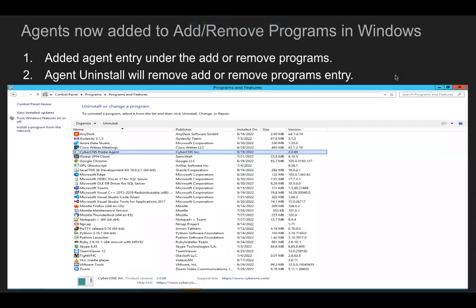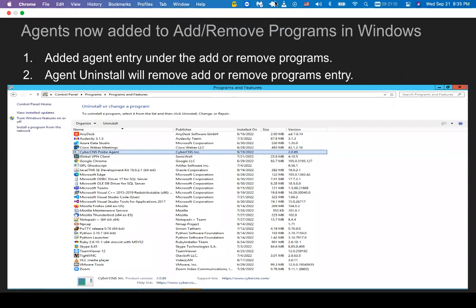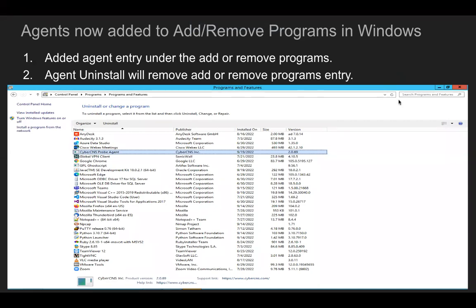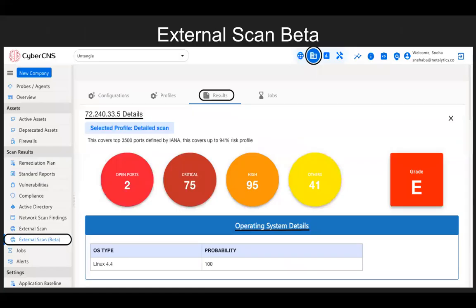Some of the key changes that have occurred over the last couple of weeks: there was a requirement that the agents be added to the Add/Remove Programs in Windows so that it becomes visible and people can uninstall it easily from there. We've added this and made it available. This was something that was raised by some of the folks, and we've got that done.